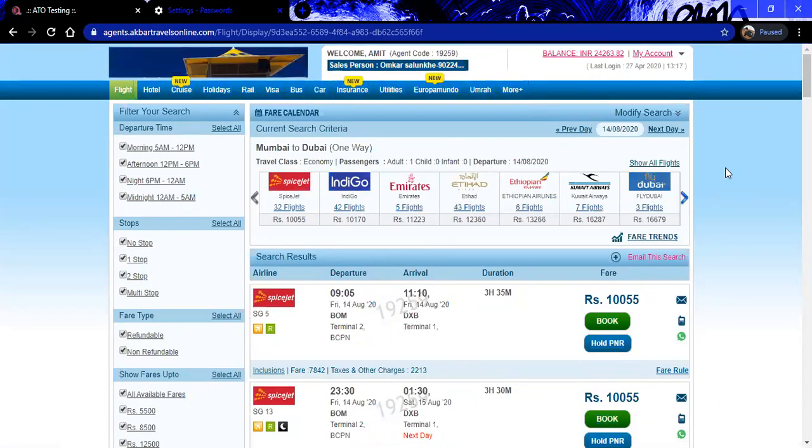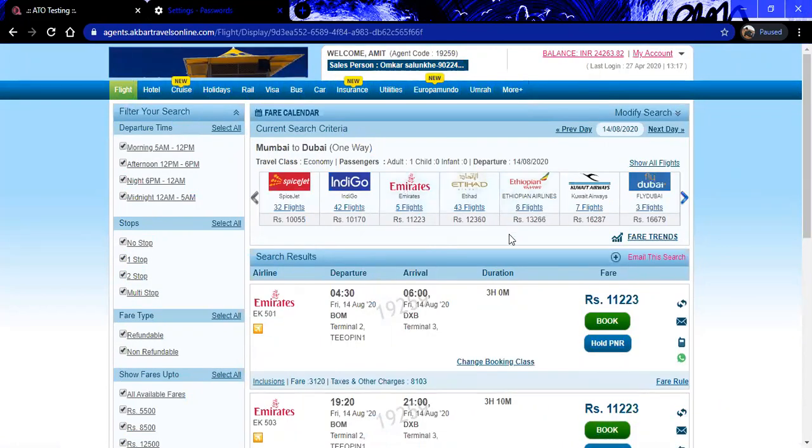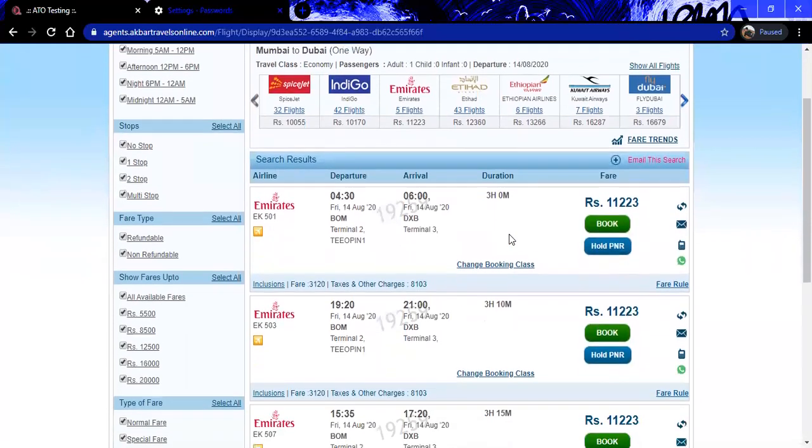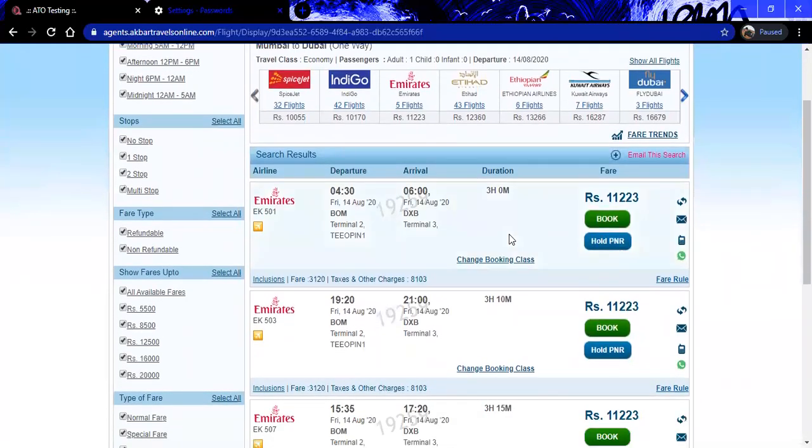Okay. Coming on to the CRS availability. Let me select this Emirates. So with Emirates, all things are the same as per the domestic only. Just some features have been added and the identifiers are there in a different format.